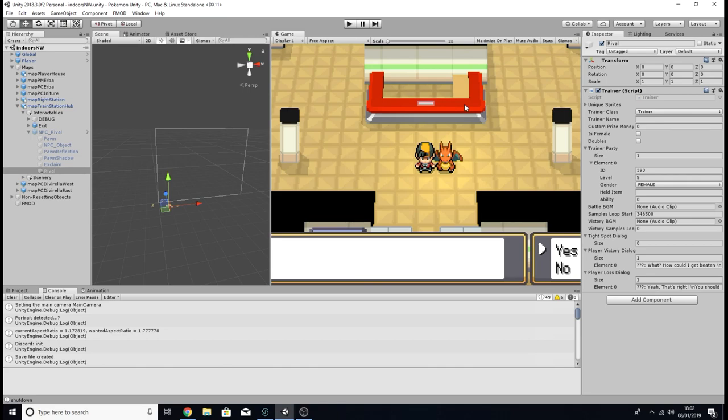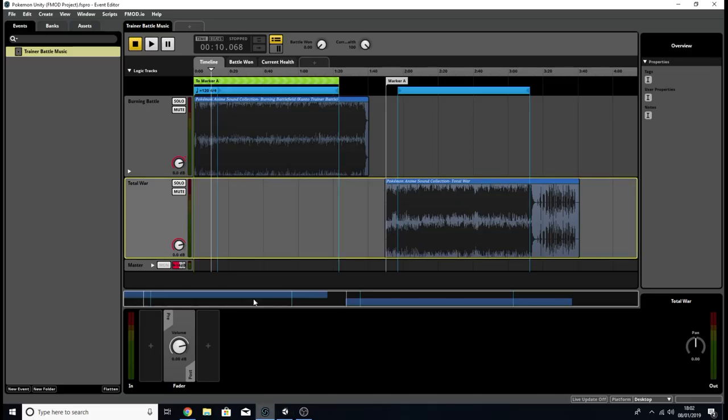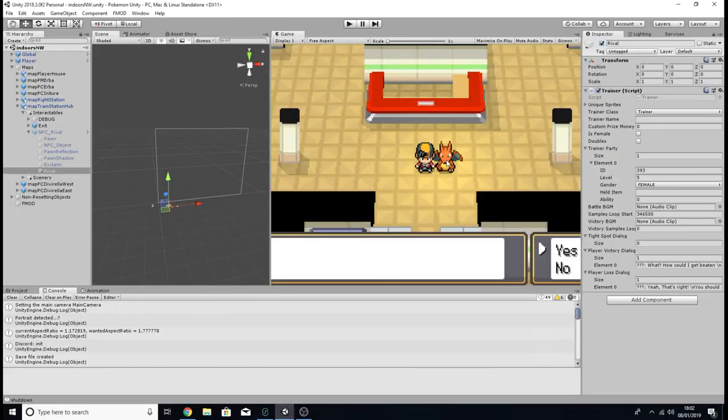Right, so the only thing I'm doing in FMOD really is the music for the battle, as you can see. I've only got one event set up. All the other music and sound effects I'm letting Unity do itself, and maybe if I feel like it in another video, we'll go back and add some sound effects and do our own thing.